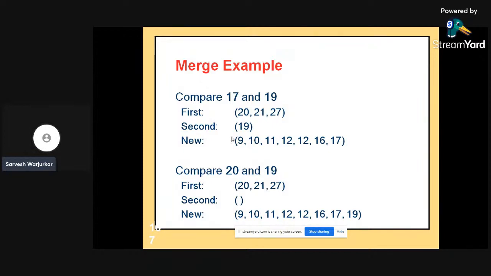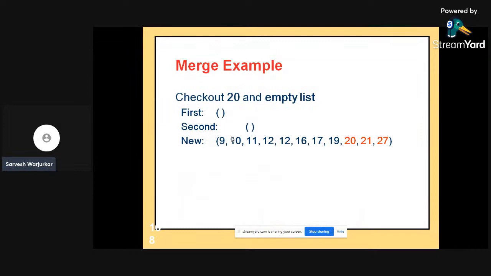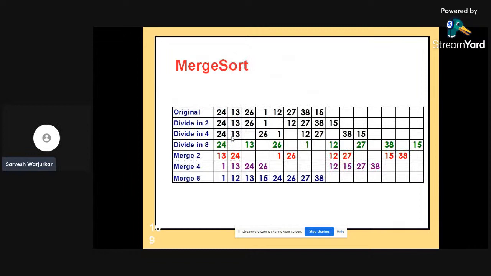We are finding the sequential order. Now look at the sequential order. It is sorted. It is like 9, 10, 11, 12, 12, 16, 17 and 19 again. Check out 20 and empty the list. You can simply check out the 20, and you may now apply 20, 21 and 27.